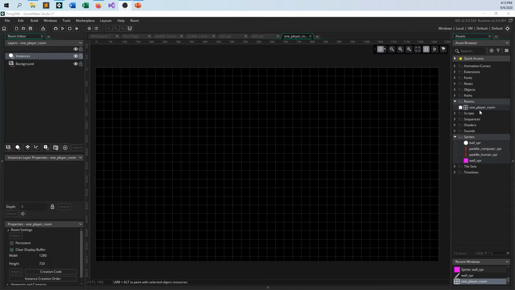And so the room, I created a room. It's a blank room at the moment. I call it one player room, and I changed the settings to be a 720p resolution. So 1280 by 720 is what I set the resolution for our screen, or for our game window. And then I'm going to set up 4 sprites, and I'll show you those.